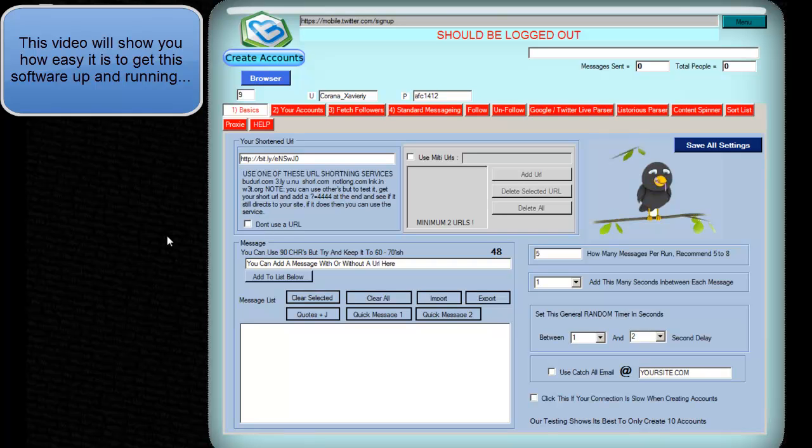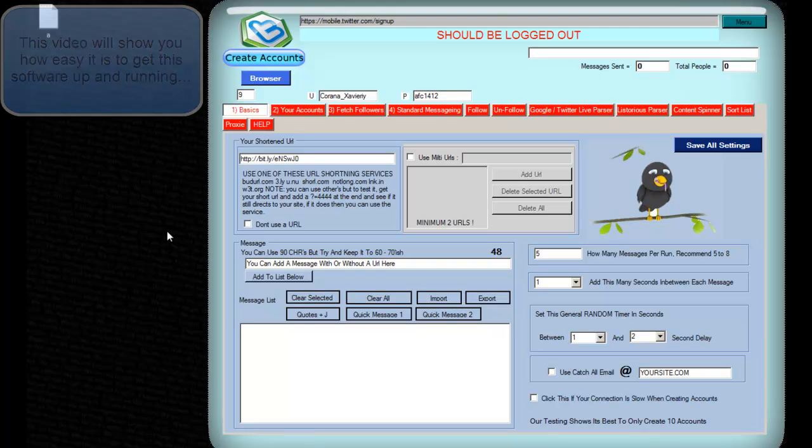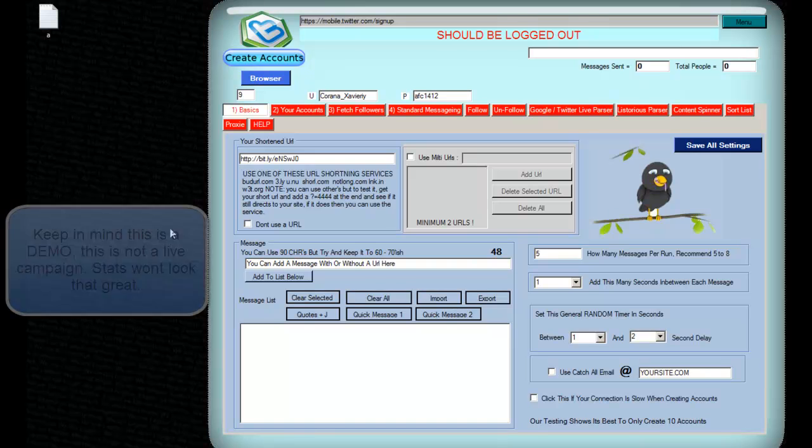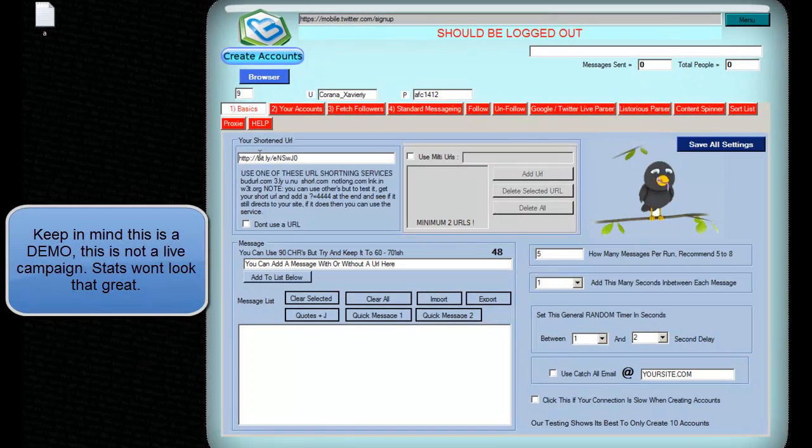Hey guys, what you're looking at here is Atomic Tweets. I'm going to run through the software really quick, show you each tab, show you how easy it is to use, just so you get the drift of things. Alright, start off with the basic tab.